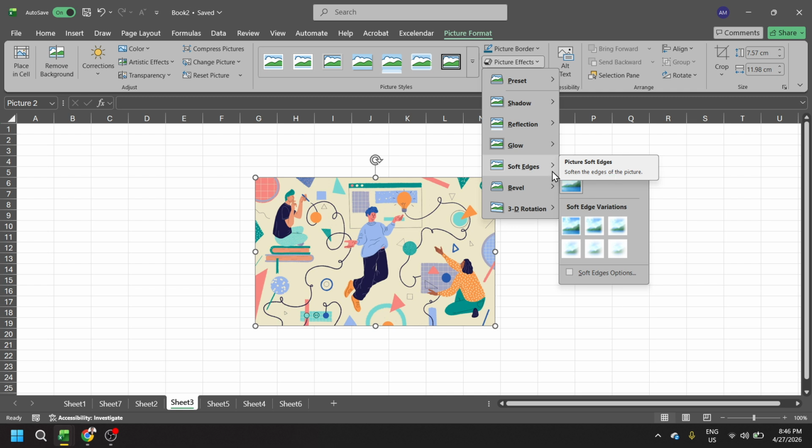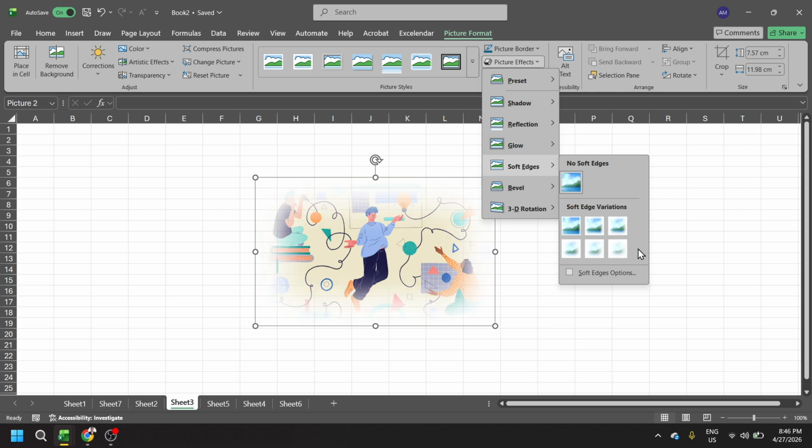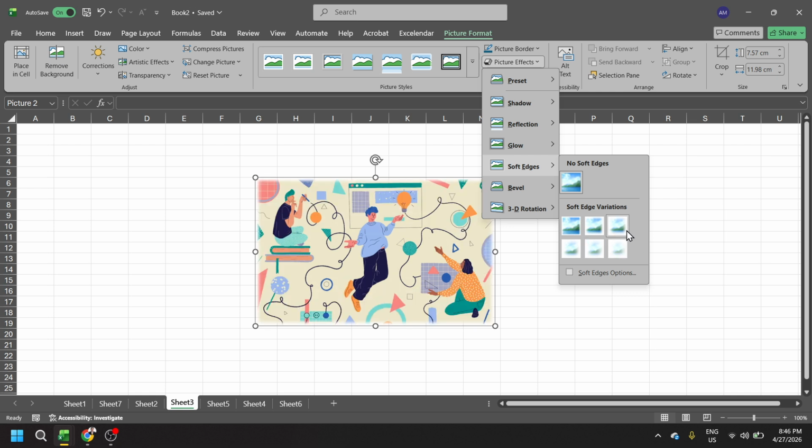is currently selected. Now, click Soft Edges in that menu and choose the effect you like. You'll see several presets, each with a different softness value. Hover over them to preview how each level looks on your picture before you commit. Smaller values keep the edges crisp with just a hint of softness, while larger values create a strong feathered fade. Pick the one that complements your layout and doesn't hide important details near the edge of the image.